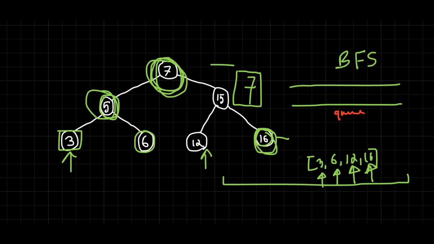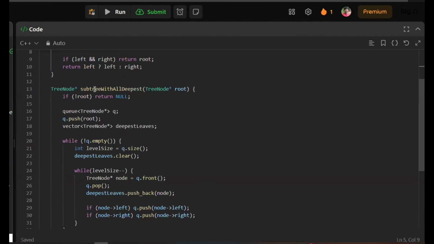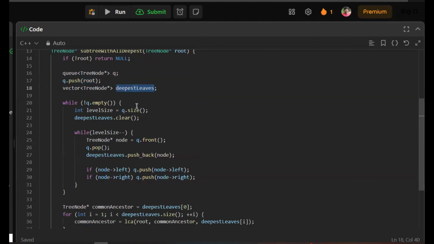I hope you understood the algorithm. Now let's move on to the code. In this problem, the code is pretty simple. At first, we are given a function named subtreeWithAllDeepest, where a root is given as a parameter. Now here, if the root is null, we return null. Otherwise, we take a queue which stores tree nodes as values, and initially we insert the root into the queue. We also take a vector which will store the deepest leaves.